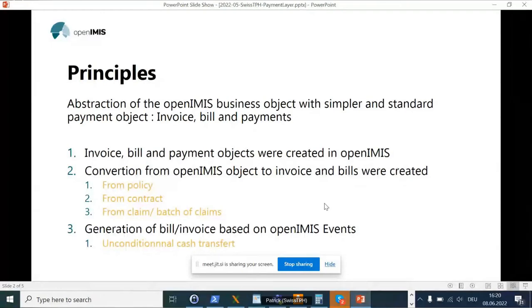In our case, here we don't have the order, because it's another workflow. We are talking about the payment, so the order is already done. So in that context we developed only 3 kinds of objects in openIMIS: the invoice, the bill, and the payment. The difference between the invoice and the bill is subtle. It's just to avoid mixing them.